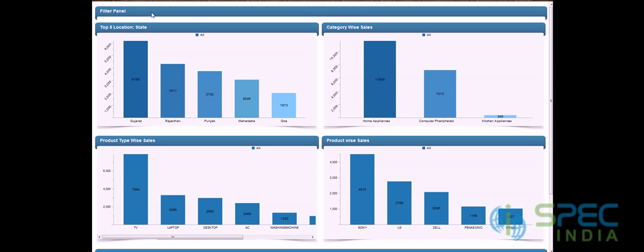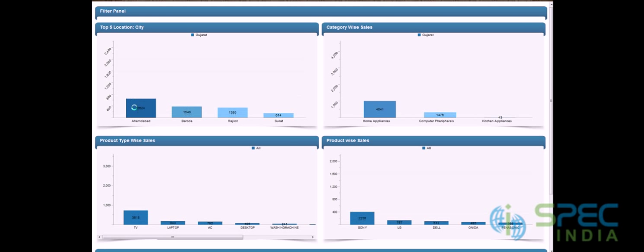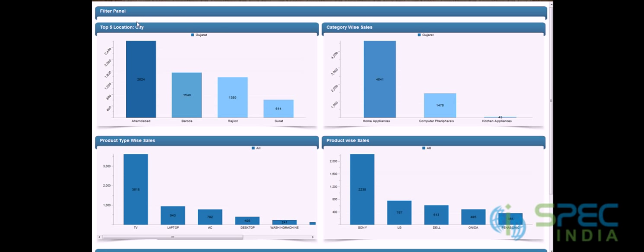First feature, filter panel with dockable option. Second feature, interactive dashboard widget. Right click on a state bar, and the cities are reflected in the same widget, as well as all other widgets will be refreshed with the information of that clicked state.